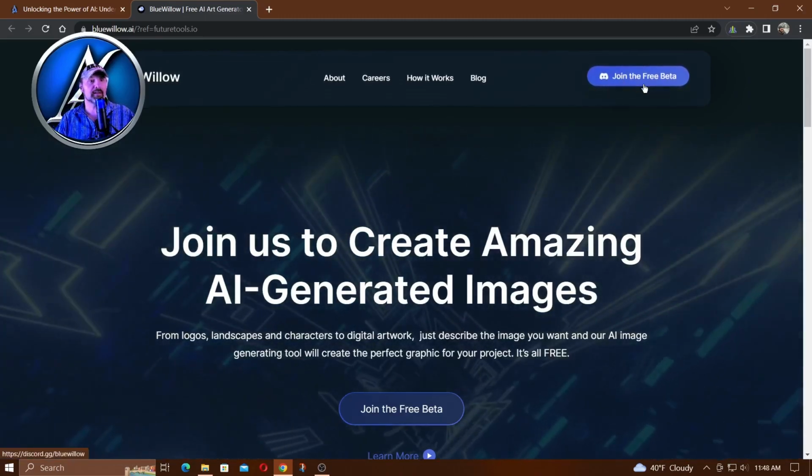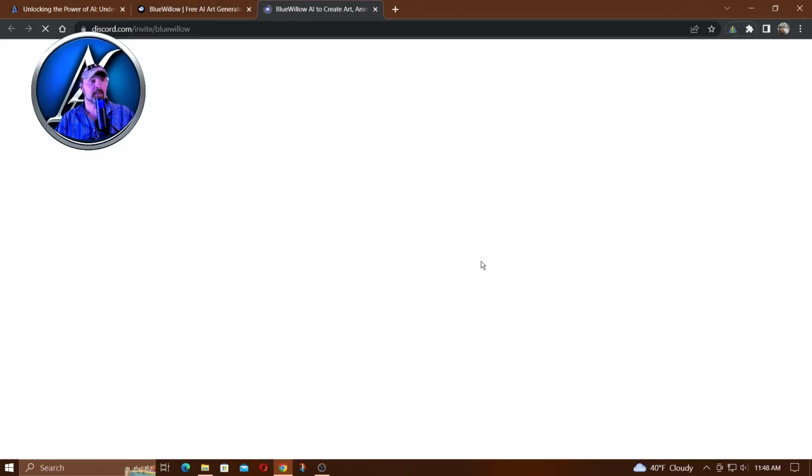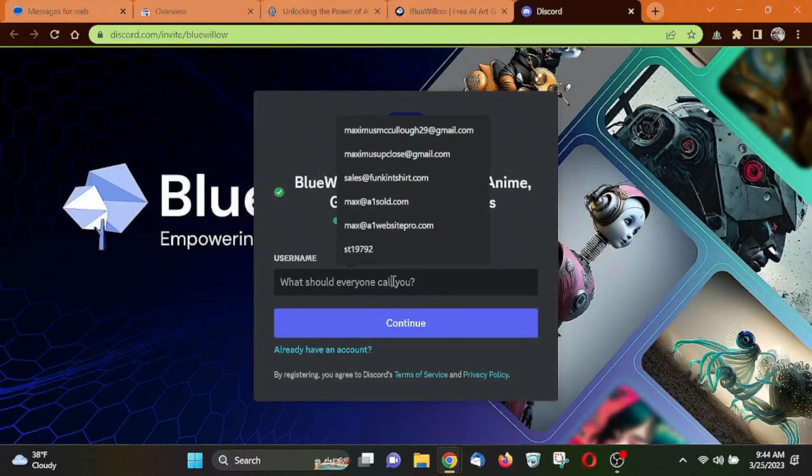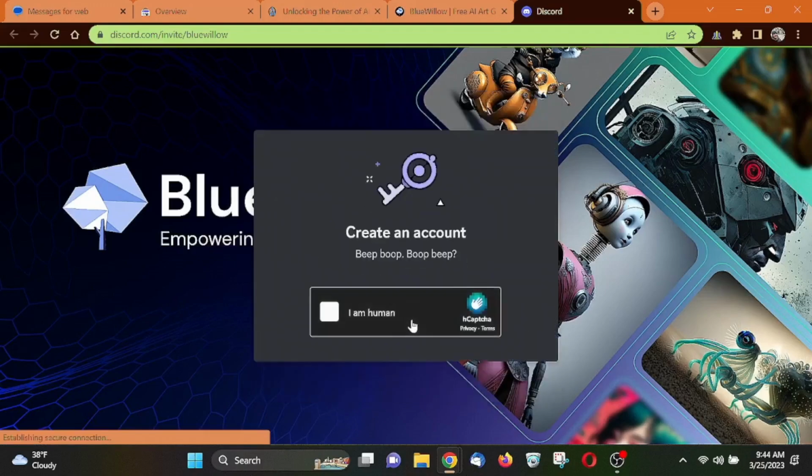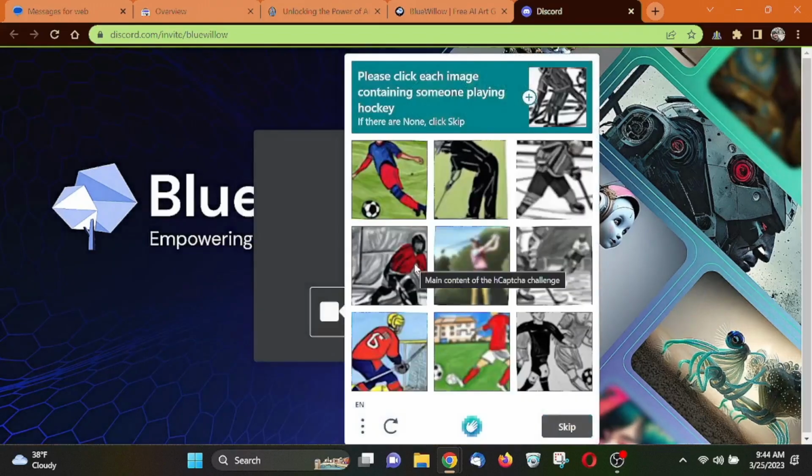And what you'll do is click Join the Free Beta. When that loads up, it's going to open up Discord, but it's going to prompt you to install Discord. But first of all, you're going to put in a username. So that's what we're going to do right here. And then we'll click Continue. And you have to verify that you're human to create an account. And here we'll click on all the hockey pictures. Verify we're human. And right now that just creates the account, okay?